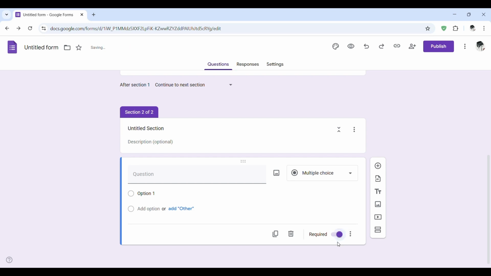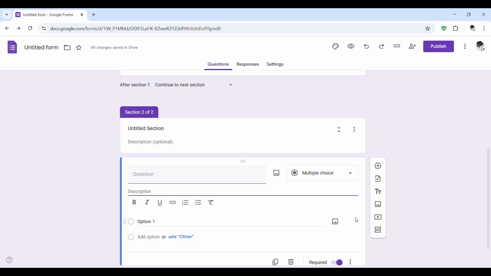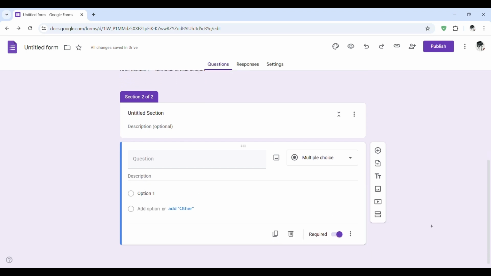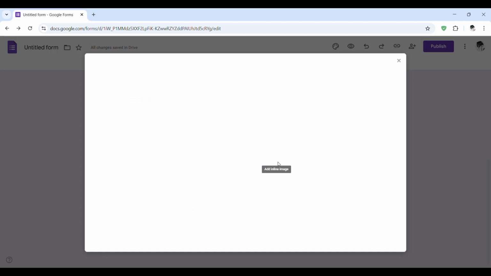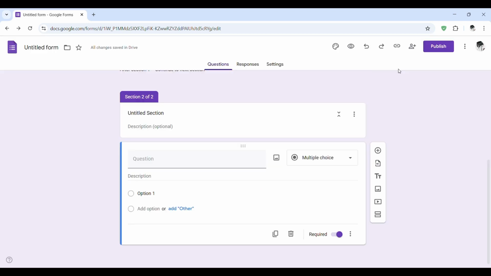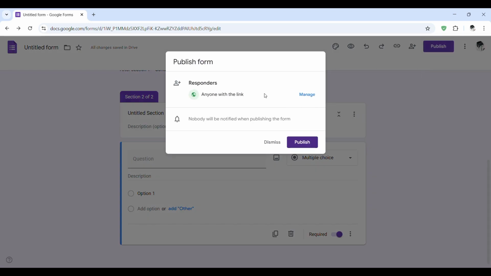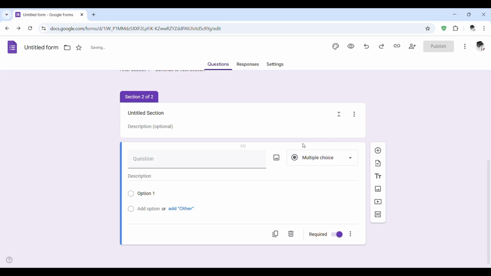Once your form is complete, you can customize the color, theme, font, and general appearance by clicking on the design palette at the top. Once your form is ready, you can share it by clicking on the Send button in the upper right corner. You can send the form via an email, copy the link, or get the HTML code.